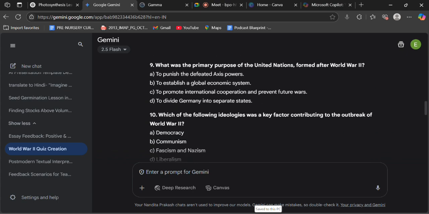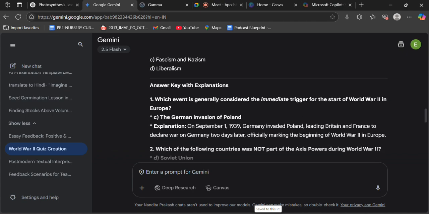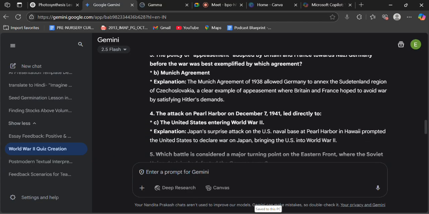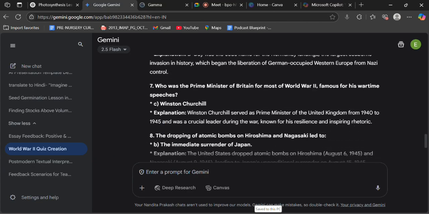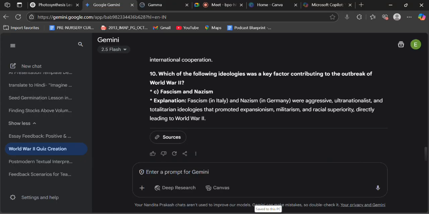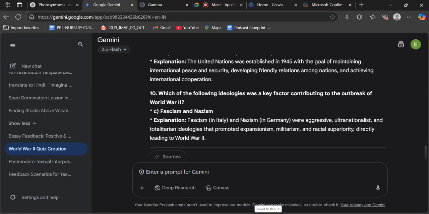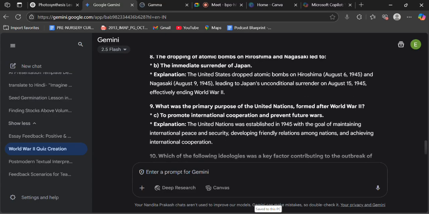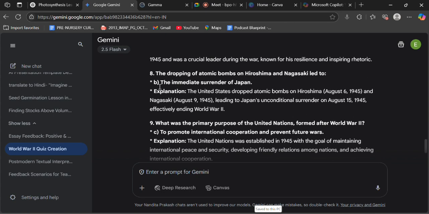So I don't have to go back and check my lesson, check the chapter to create a question bank or quiz for my children. It's just a 2-minute job, right? So it gives you the answer along with an explanation, right? That why is this the correct answer?